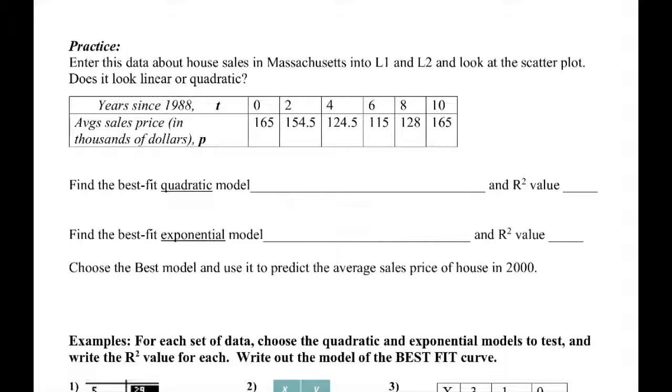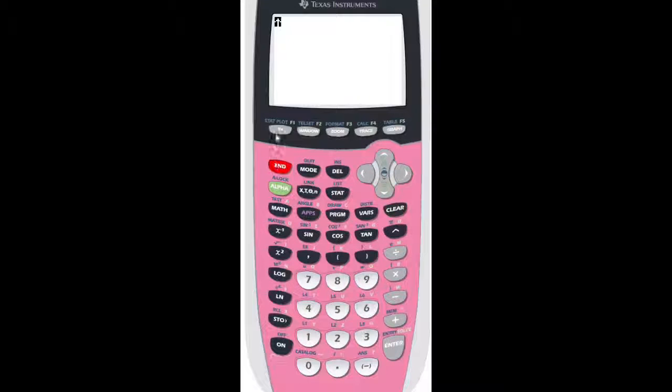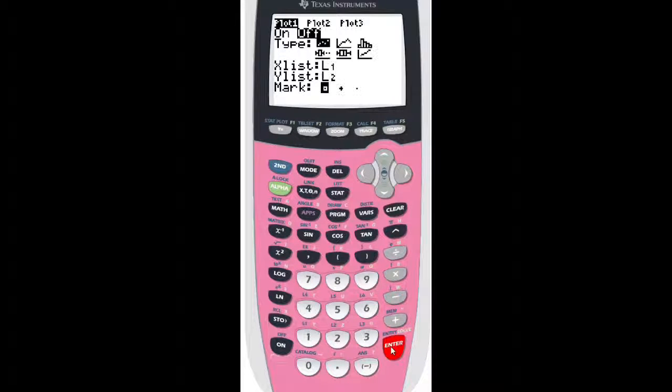Now this next one has a couple options for us. So it says enter this data into L1 and L2 and look at the scatter plot. So remember to turn on your scatter plot. We need to hit second y equals, and I'll show you that in the calculator. So you hit second y equals, enter, and we want to hit on to turn on our stat plot.